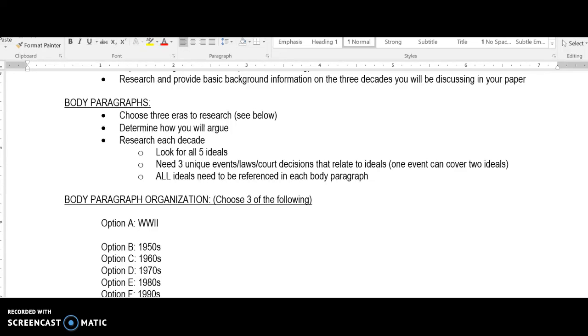Okay, so let's say that you're going to argue that World War II was not an era of the ideals. So you could use one example, perhaps, of internment. Then maybe another example that you're going to use is the system of rationing. And then finally, maybe you're going to use the idea of segregation in the military. So you have quotes on these 3 things. Now what you need to do is within these 3 quotes, you need to cover all 5 ideals.